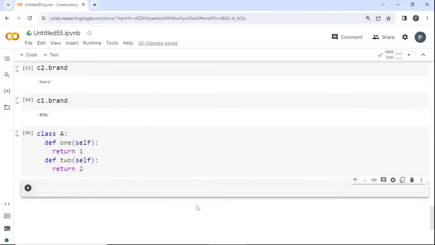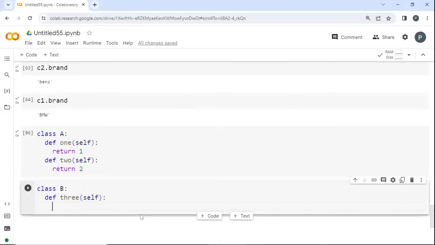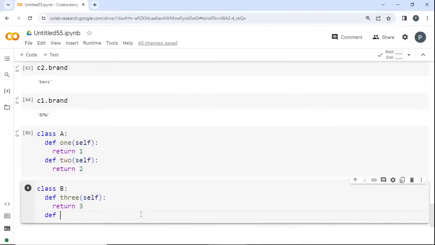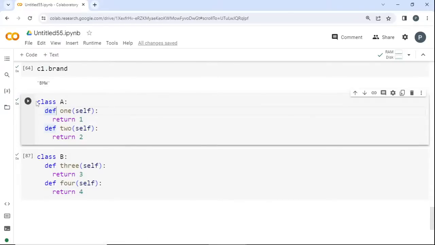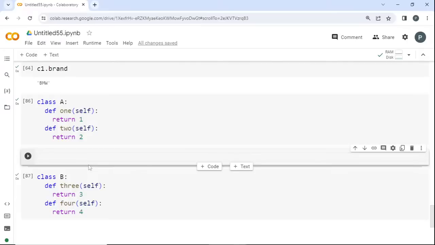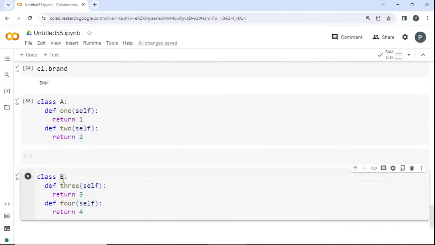Now I'm going to create another class, which is class B. It will define 3 and I'll pass self inside, and it will return 3. Another method is 4, with self inside, and that will return 4. If I want to access anything from class A, I have to create an object of A, and then I can access 1 and 2. If I want to access 3 and 4, I have to create an object for class B and use it, right?